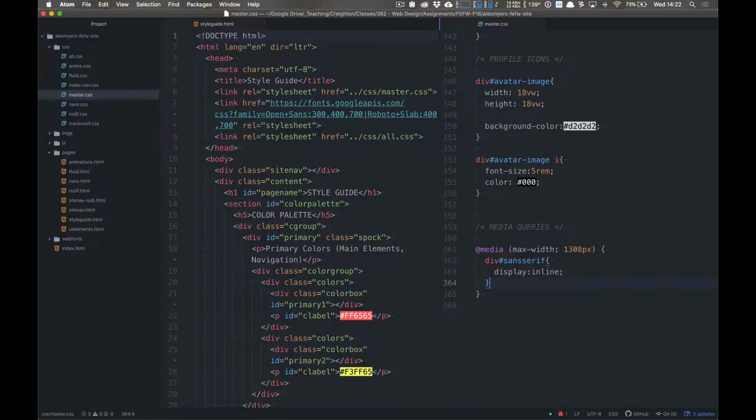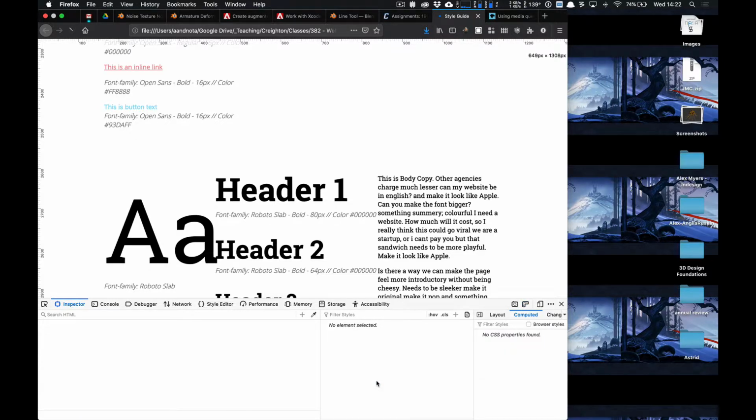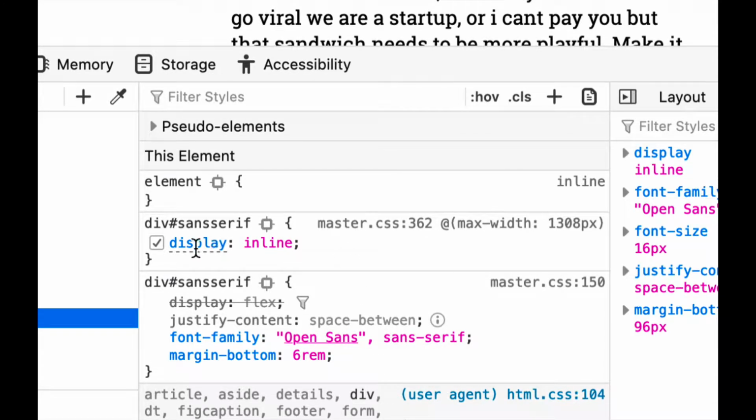That's the only rule that we are changing for that ID. So that's the only one that will change when it's under 1308 pixels wide. The other rules that we already have written, like the font family and the margin, those will stay the same. Okay, so if I refresh the page, see how there's a new rule down here now? So this one's activated, this one's now overwritten. Does that make sense? Because media queries take precedence because the condition is being met. It's less than or equal to 1308 pixels wide.